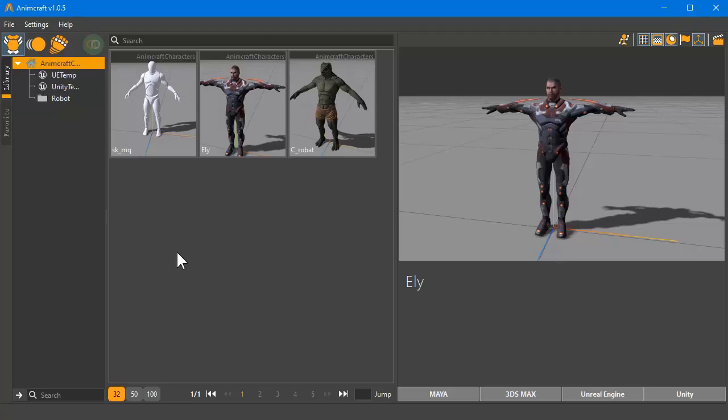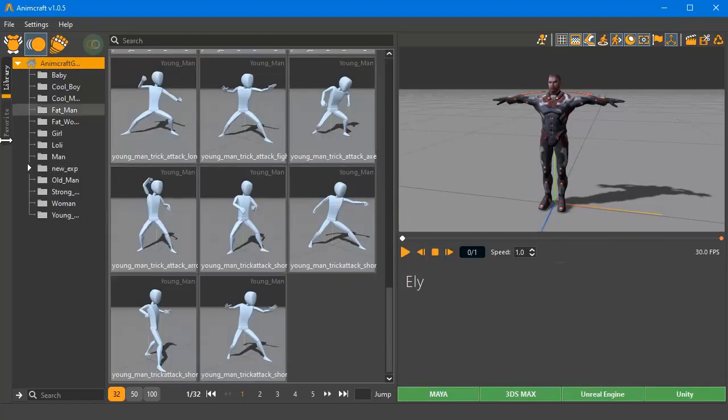Hello, in the previous video we introduced how to import the standard characters from Mixamo and Unreal Engine 4, and our system will automatically map this character and store the mapping data so that this character can merge with any one of the motions in the animation library. And in this video, let me introduce how to import the standard animations to the Animecraft.